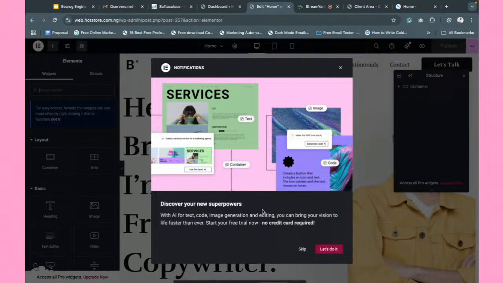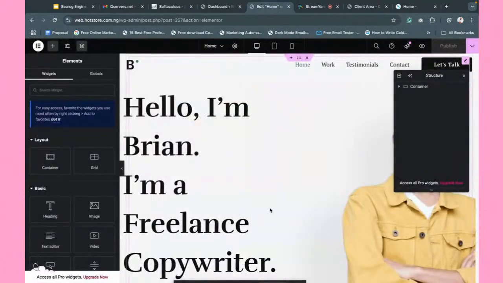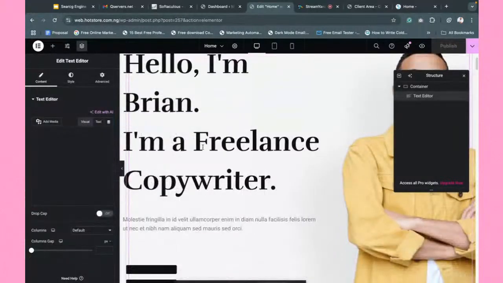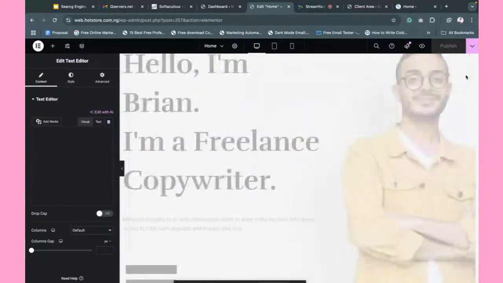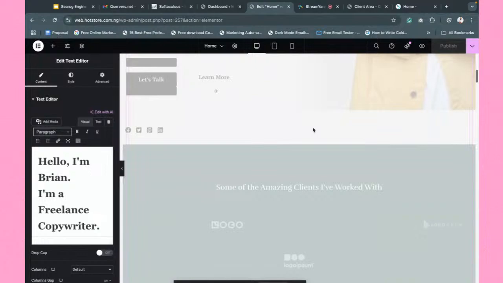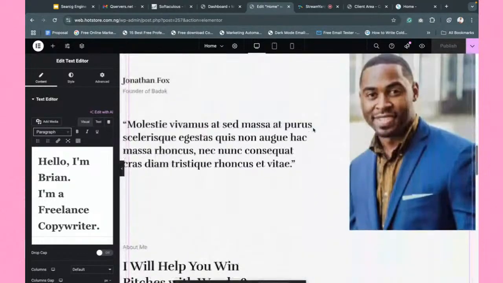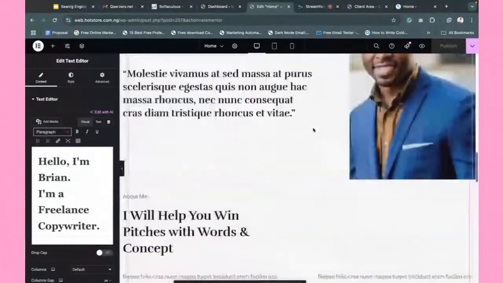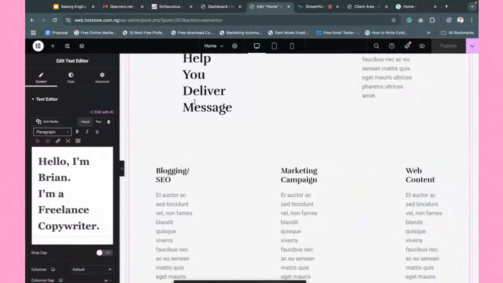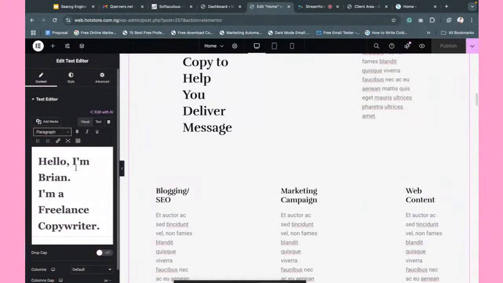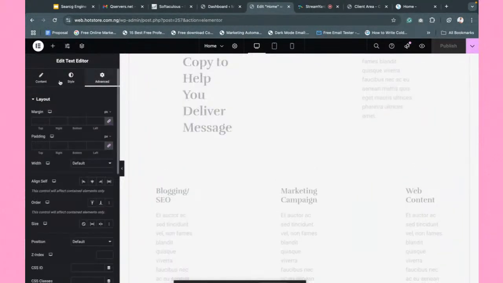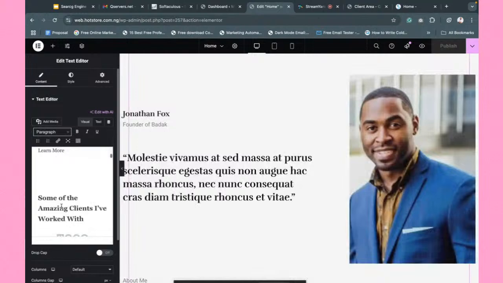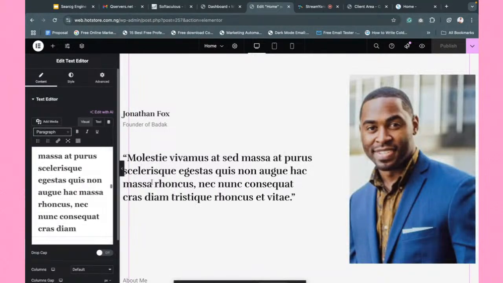So this is what Elementor looks like. You can take a look at this, or you can just click on skip. Now with Elementor, you can customize every page and every component and every section of your website. You can easily click on this and you get an option to customize it. Elementor has a lot of options, which is something we're not going to look at today.